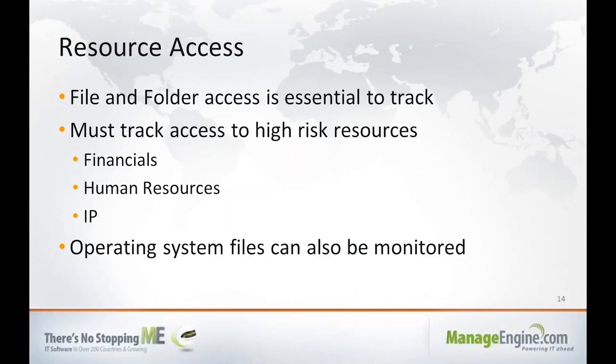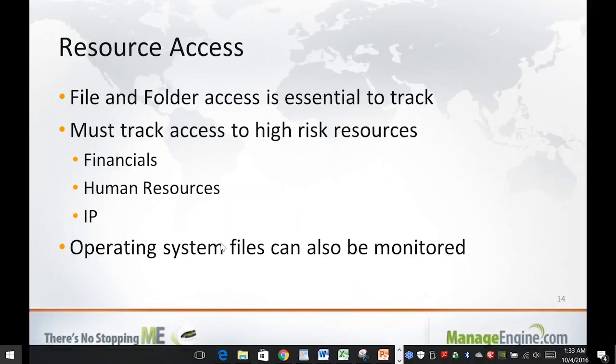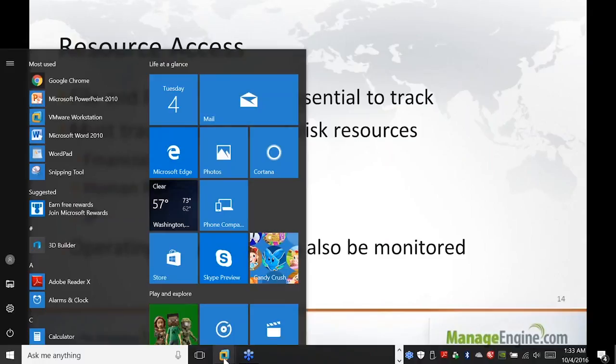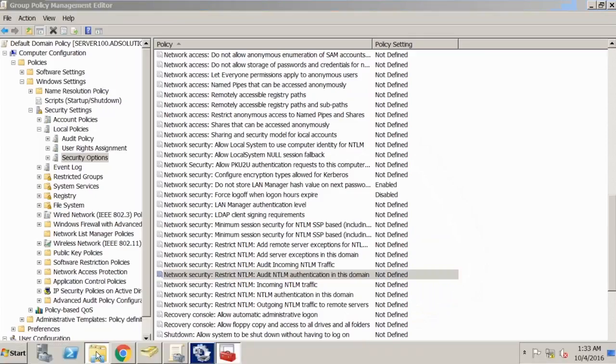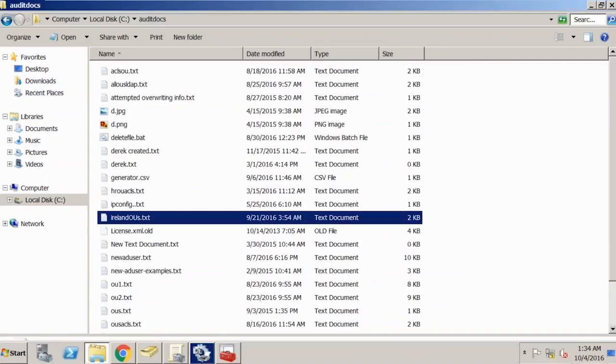If something is modified or changed in one of these files, that could cause a loss of money to the organization, or bad press. Financials, human resources, intellectual property. So what we need to do is run a report on the access for files and folders, the access control list.